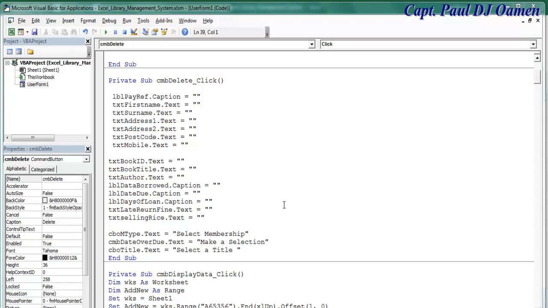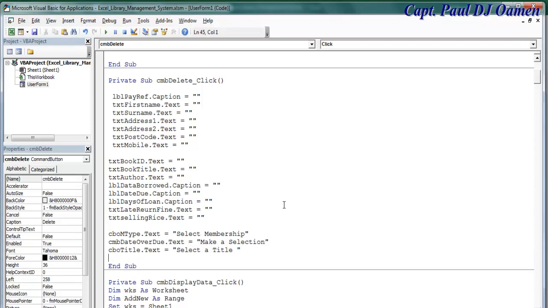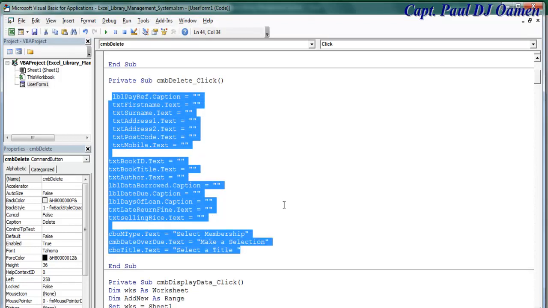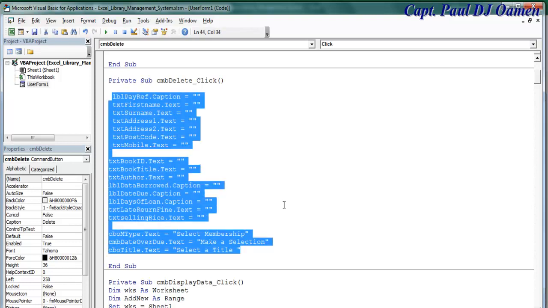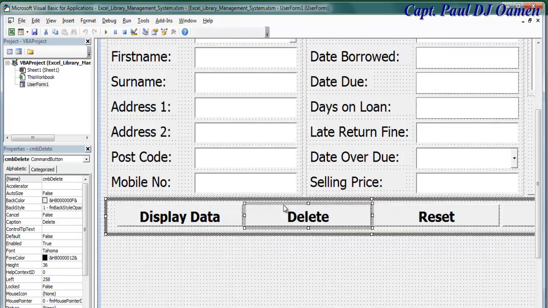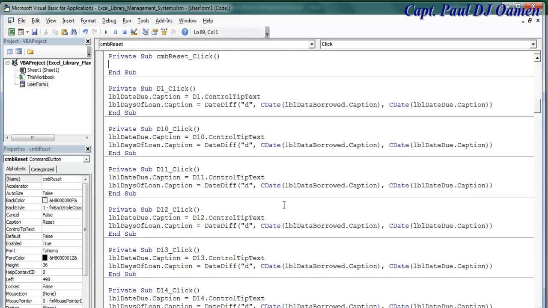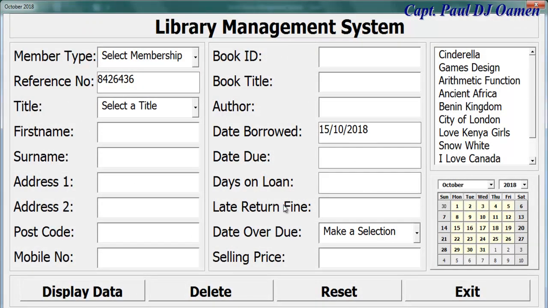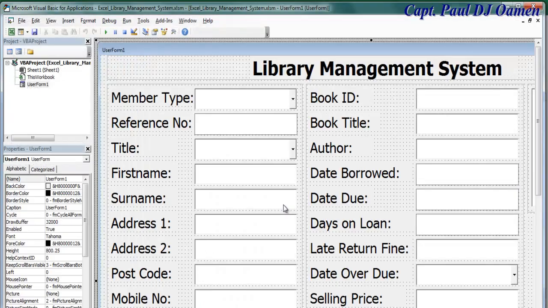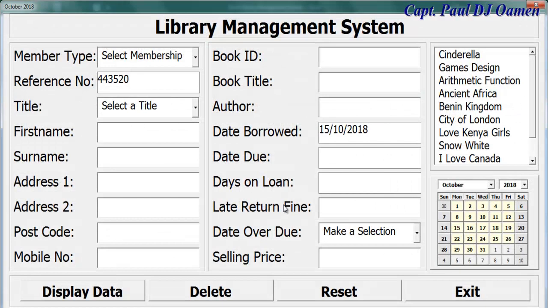Okay, that's my reset line, or let's call it clear or delete lines of code. So I'm going to copy that and use the same lines of code for the reset. Now double click on reset and just paste that there. So let's run it and see. And if we click on reset, there we go. And exit. There. It's working how we want it to work.